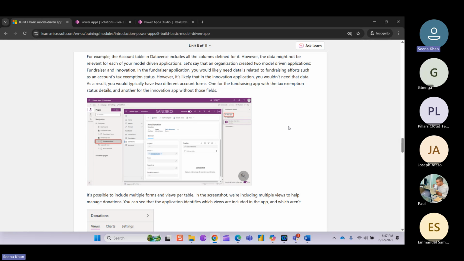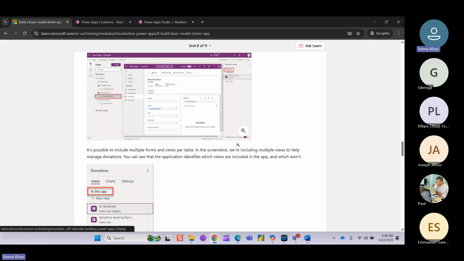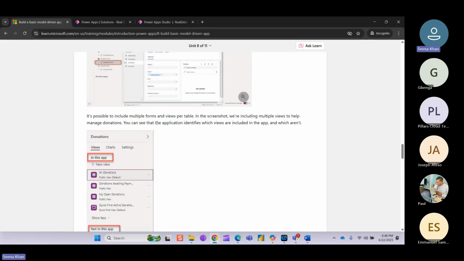So based on the application or the requirement, what kind of data, what kind of views, or what kind of forms you have to incorporate, this is according to the requirement. You should define it clearly. It's possible to include multiple forms and views per table, not only one single form.